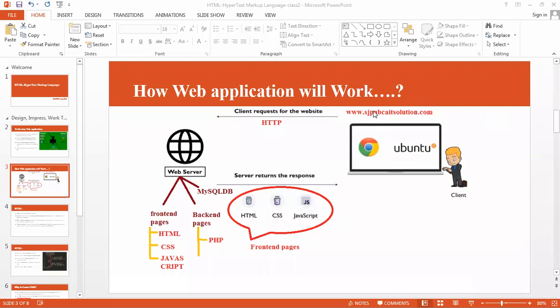In the server, every website has an IP address. Based on the IP address, you will get all the pages of that particular website. Suppose, I will show an example.